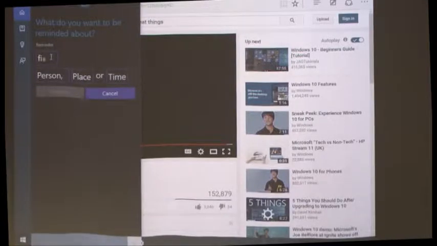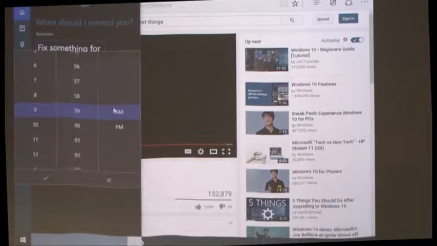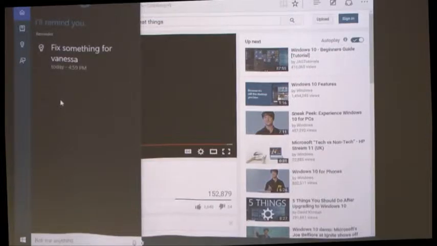The other thing that she can do is reminders. I did this last class, and I said add new reminder, and I said remember to fix something for Vanessa. And then you can say a time, by 4 p.m. That's a.m. I'm not working at 4 a.m. You can check it, and then she'll remind you to fix something for Vanessa today at 4:59 p.m., right before I leave. So right before I leave, Cortana is going to remind me to do something.